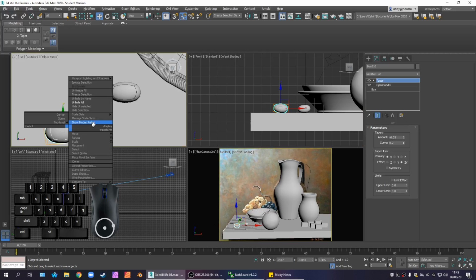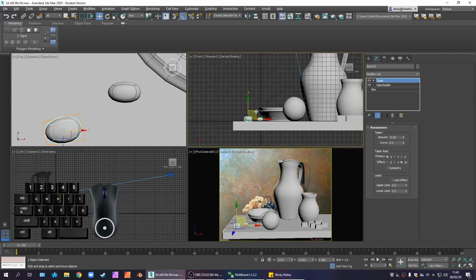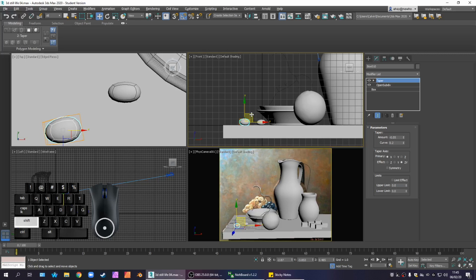And then, if I'm being reasonable, I'm probably just going to copy these quite a bit, right? So to copy objects in 3ds Max, you just hold the Shift key, you get your Move tool, and you pull it along. So there is Grape the Third.